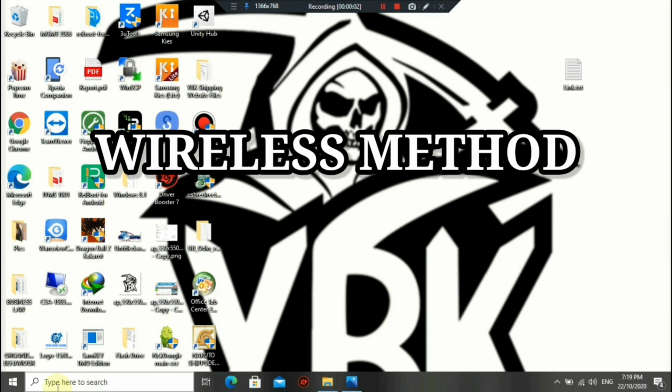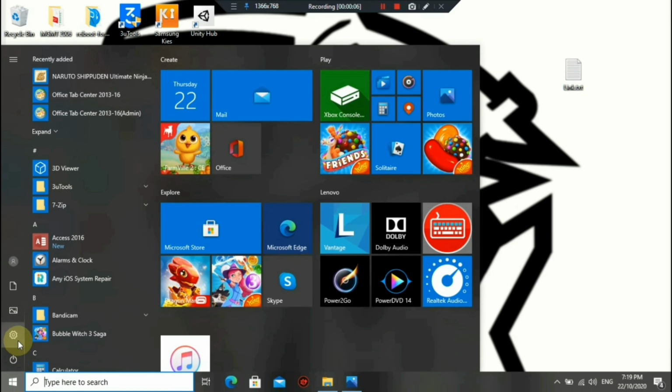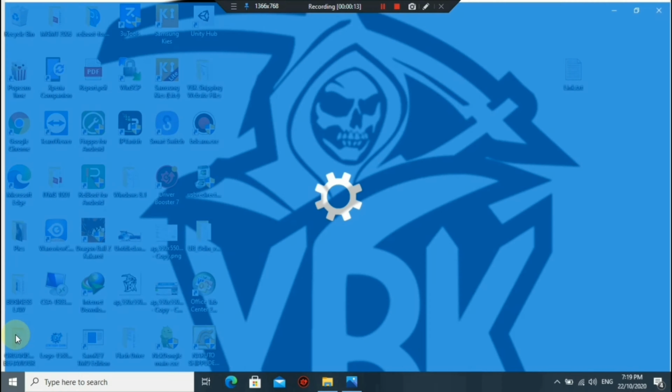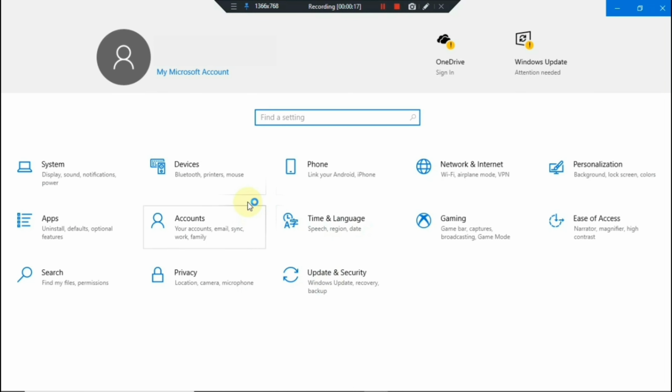For the wireless method, you're going to go ahead and select start. Then you're going to go to the settings icon right here and you're going to select it. All right, it's going to open the settings up right here. Then you're going to go on devices and select it.